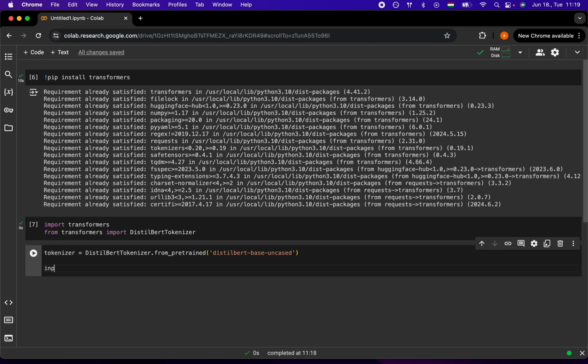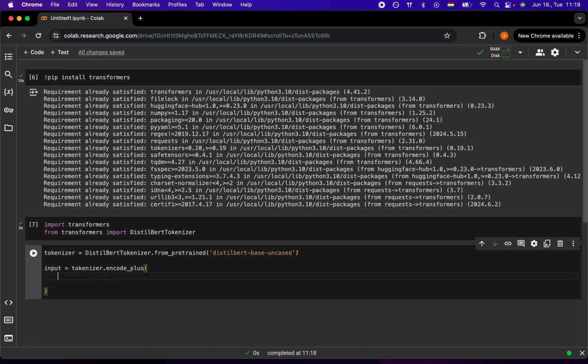And over here, I'm going to say that the inputs is going to be equal to tokenizer.encode_plus. And then we have our sentence, which is going to be, I love chess, for example, and I do love chess, so hit me up if you're on chess.com. And then after that, we have the add_special_tokens, and that we're going to set to true.